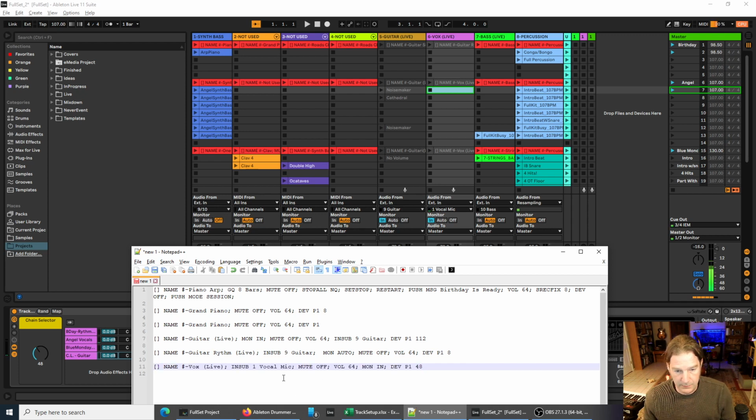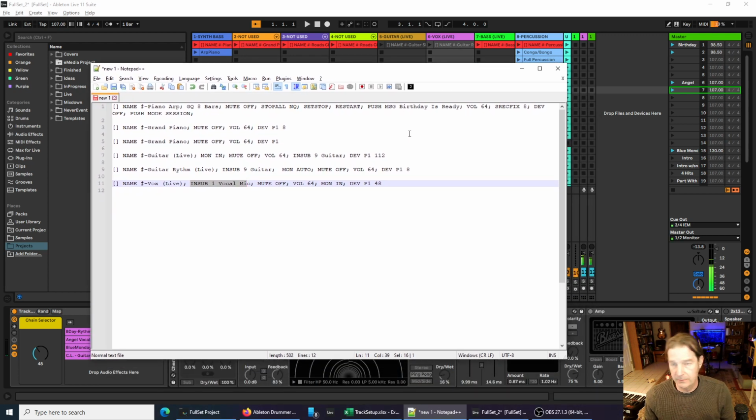And on this one, I'm using In Sub 1 Vocal Mic, and that's what I've called it. So it selects it. All right. So if you're switching between inputs on your audio interface per song, that's the way you would do it through the ClyphX script.